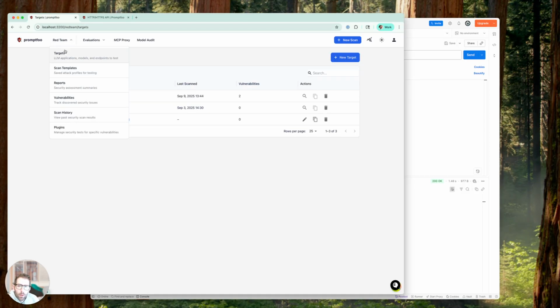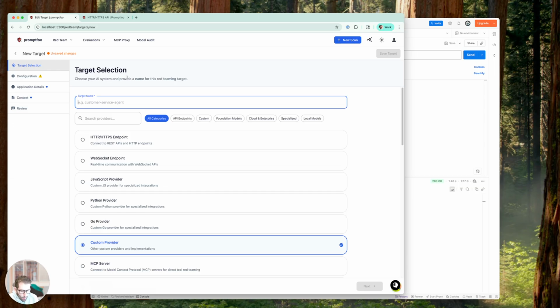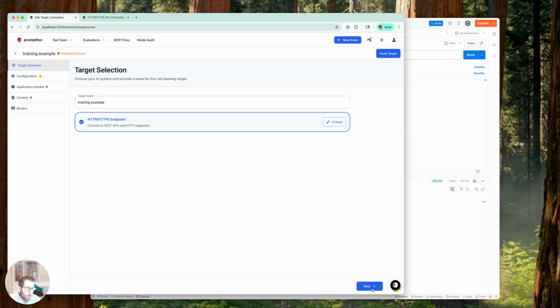So the first thing we're going to do is go into Red Team Targets. We're going to select New Target. We're going to give it a name here. So this is just our training example. We're going to select HTTP, and then we're going to hit Next.